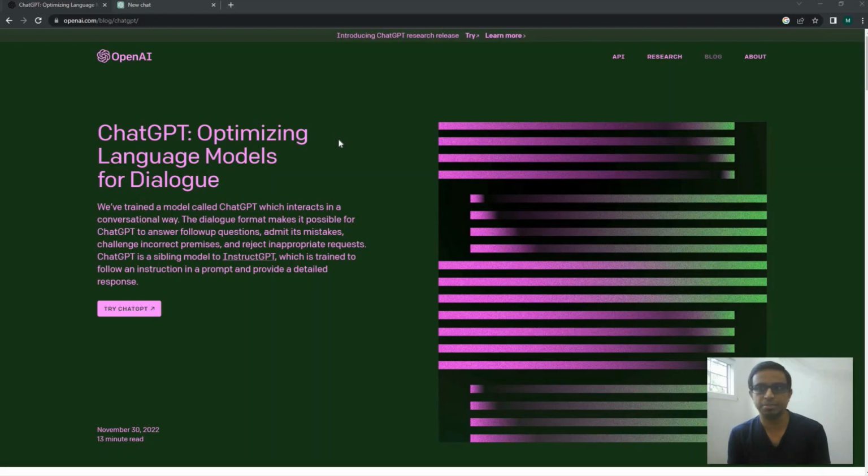So what is ChatGPT? ChatGPT is basically optimizing language models for dialogue, and it is something which is helping you find quick answers to your questions based on certain AI models. So they have trained and modeled this ChatGPT, which interacts in a conversational way, and the dialogue format makes it possible for ChatGPT to answer follow-up questions.